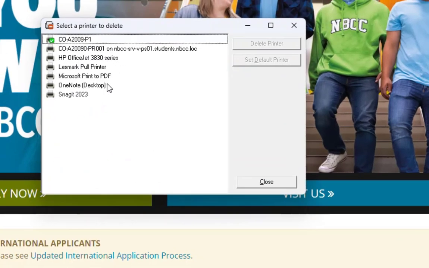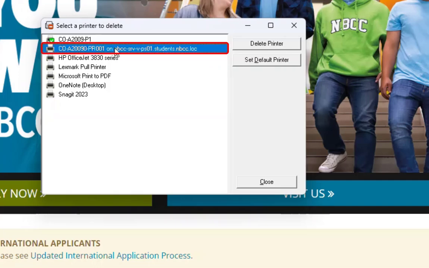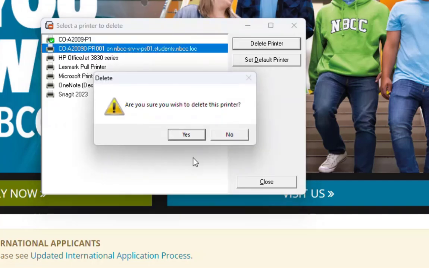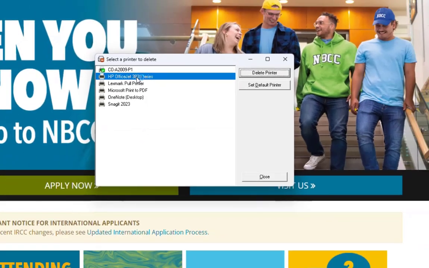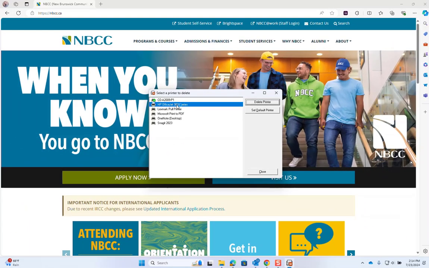So if I select delete printer, it's going to go and bring up a list of all of the printers that I have here that are installed. I can just grab the printer right here, and if I want to delete the printer, I'm just going to choose delete printer. It's going to give me a pop-up here. It says, are you sure you wish to delete the printer? I'm going to say yes, and then that printer will be removed from my list. So this concludes the video on how to delete a student printer at the New Brunswick Community College.